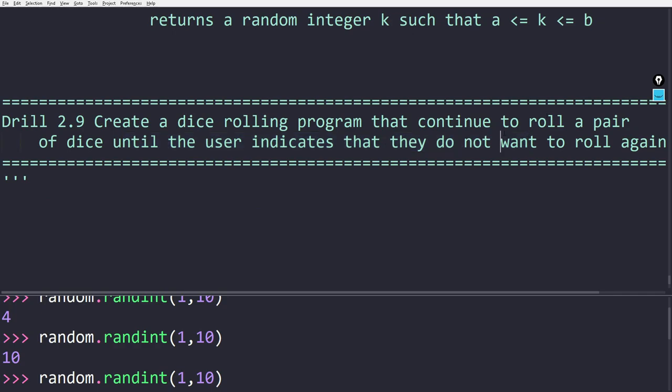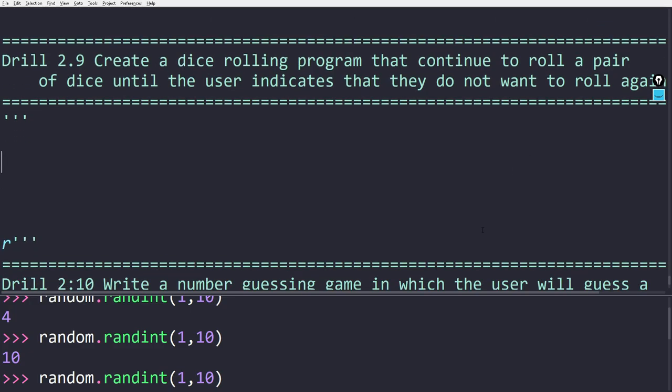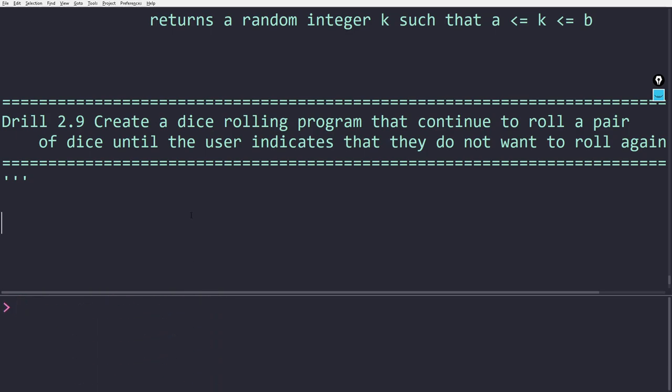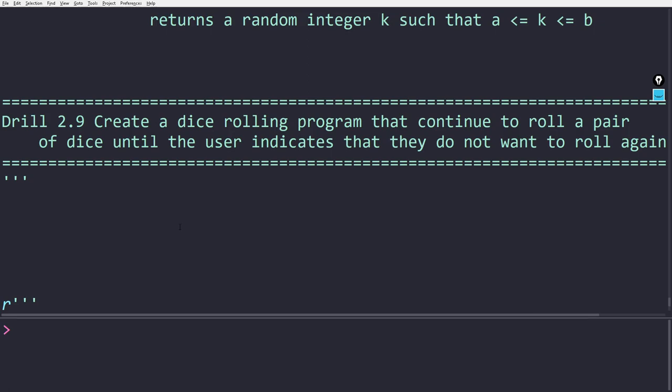Again, feel free to pause your video and try this problem. It's just a single while loop, just an exercise for your skill. Okay, so if you have paused it and tried your solution, we could compare your solution to mine.